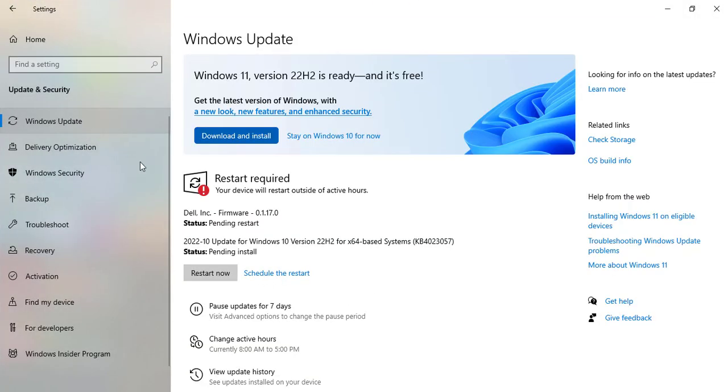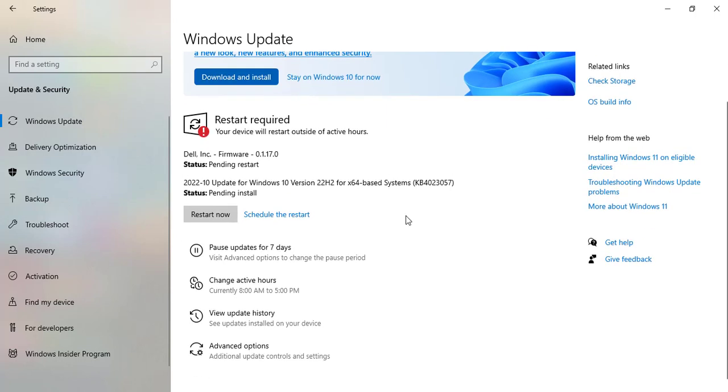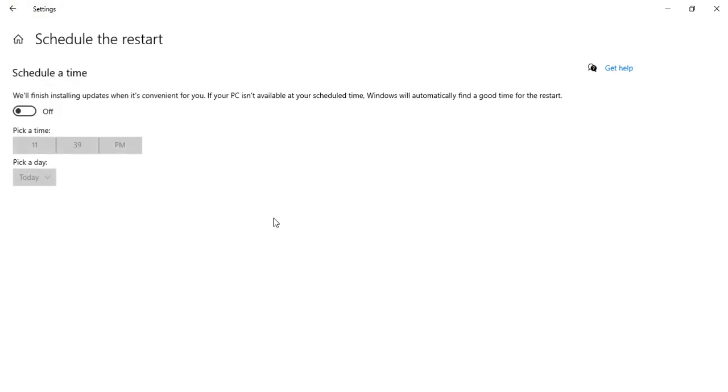Now under Windows Update, if there are any new updates for Windows 10, you should be able to see it here. You should be able to see two buttons. Restart now will restart the device and then update it. You can also schedule the update for later. If you click on schedule the restart, you can pick the time to update it at any time of the day.